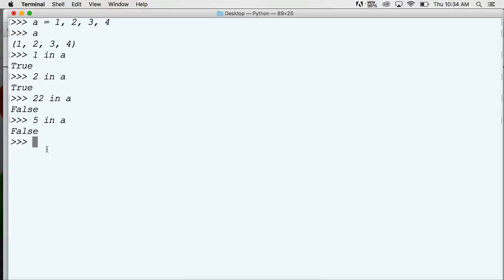Alright, so this gives us the ability to check if something exists in a tuple, like I was saying beforehand. But what happens if we want to check if something doesn't exist in that tuple? We can use something called the not in operator. All right, so let's say 5 not in A returns true, because yes, 5 is not in our tuple up here. We don't see 5.